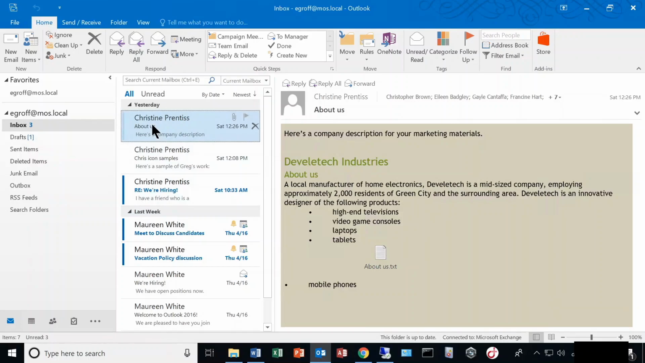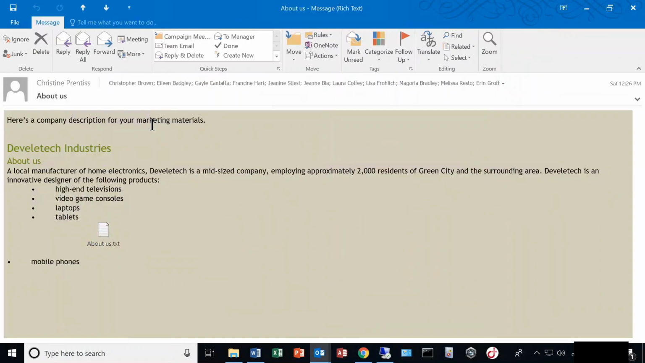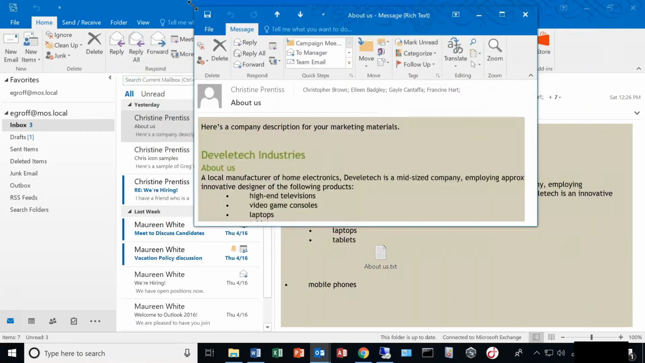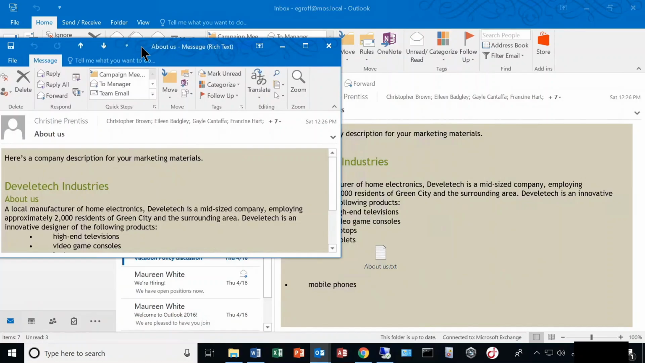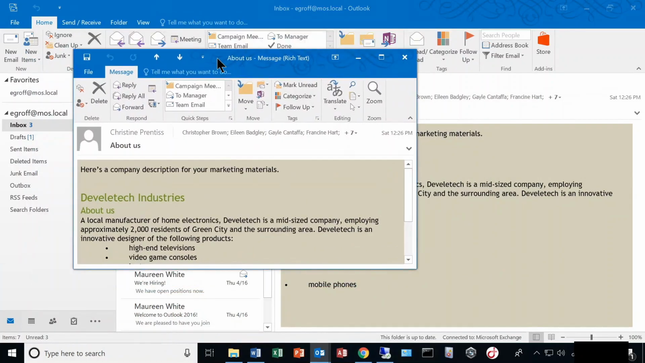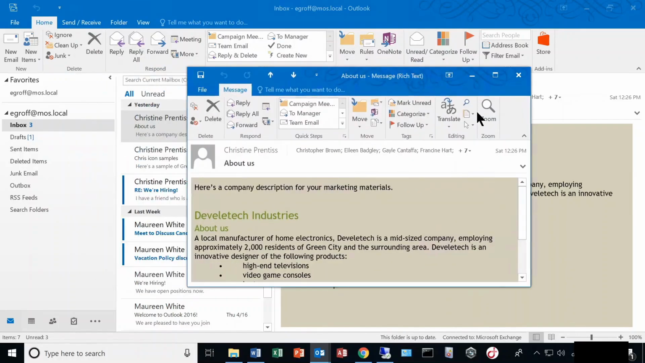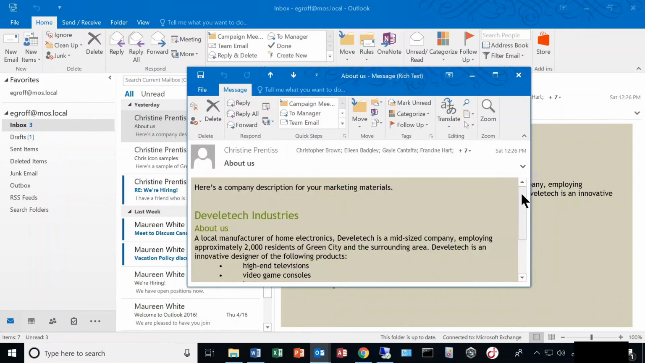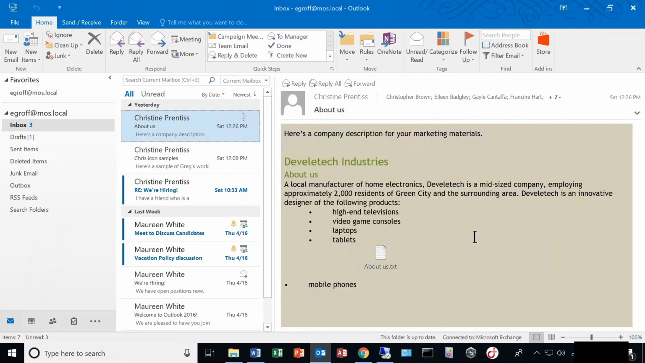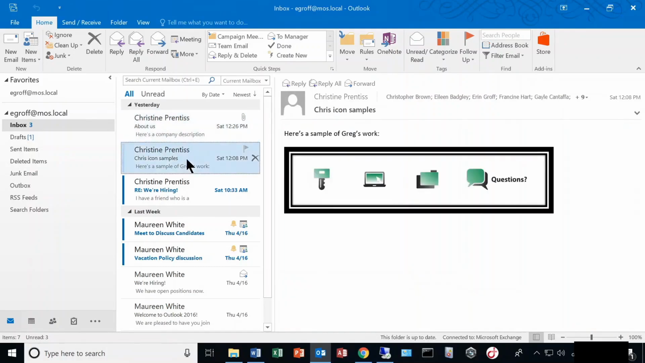Now, if I was to double click that message, instead of single clicking, it opens in its own separate window. So you'll see in Outlook, we have many instances where we'll get a separate window. Okay, so this is what we call pops out the window into a new individual application window. Okay, but you can always view it just in the reading pane by single clicking.